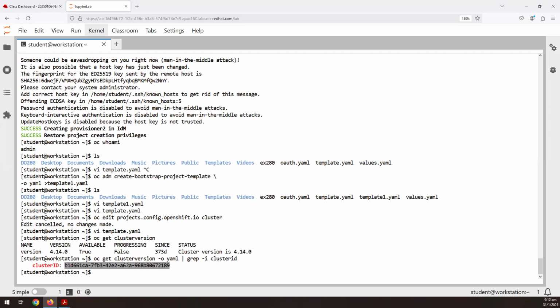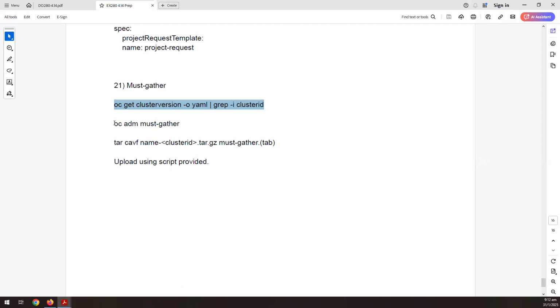So this is the unique ID of your cluster. Now using this ID, we will try to save the log files. To save the log files, use oc adm must-gather. That is the command.